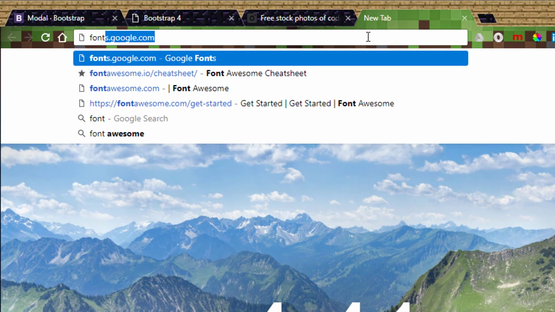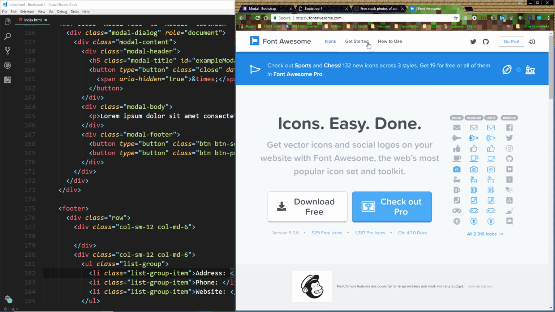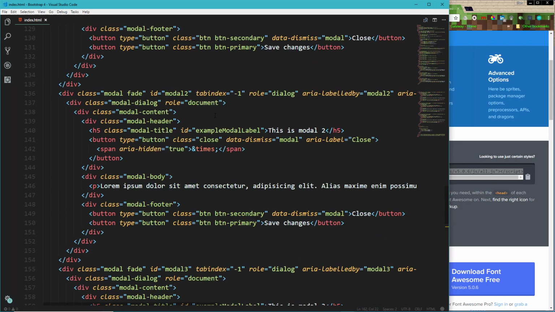Let's do this. Let's go to fontawesome.com. There is a get started link at the top. Come down here. We just need this script tag. I'm going to put this one up in the header.